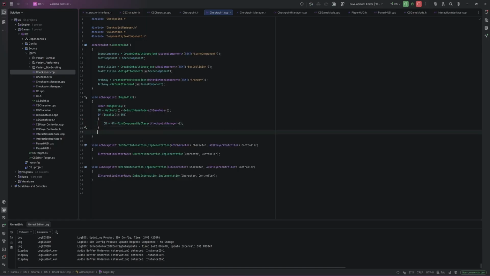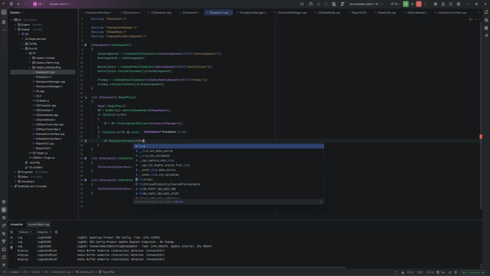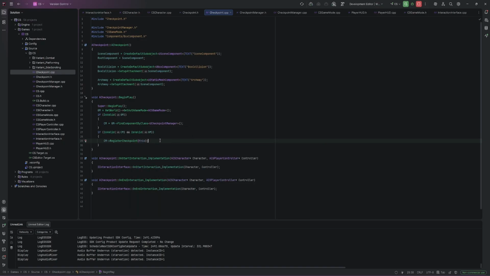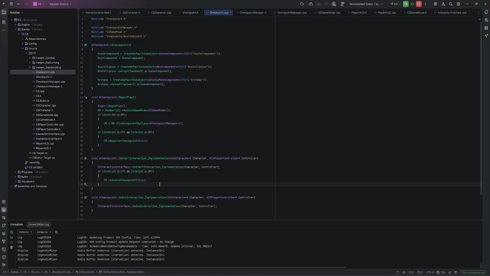In the next one we need to do another if is valid. I do apologize about this, and we check if both are valid this time. Is valid GM. I know this looks a bit crap, I agree, but I just need to register this checkpoint, passing in this. That's perfect. So we've registered this checkpoint on begin play. And now I'm going to copy and paste this bit and just put that on the start interaction, but we're changing it to advance checkpoint. There we go. And that is the checkpoint all done.